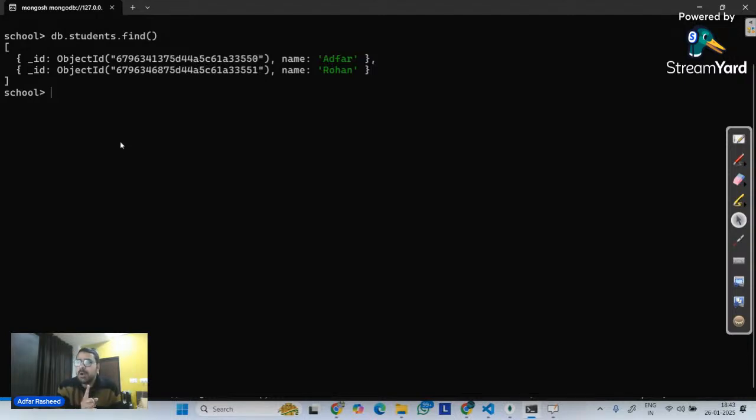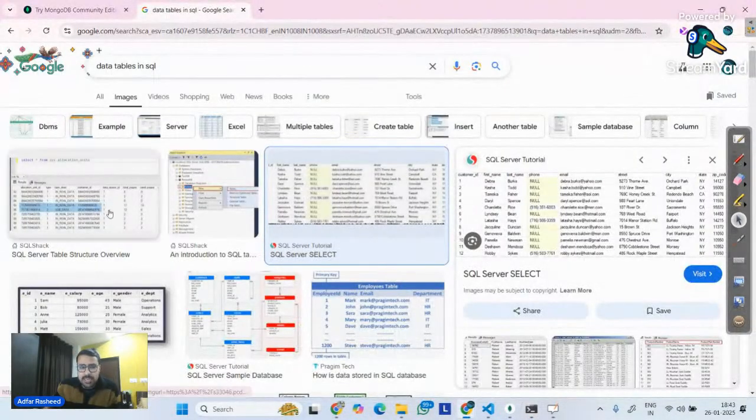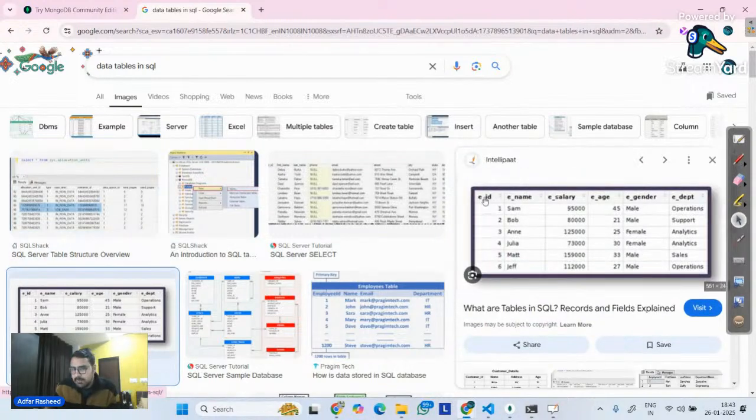Whenever we talk about MongoDB, we say MongoDB is schema-less. What does that mean? A few seconds back, we saw a table on the internet like this, or like this, any table. It contains employee ID, employee name, employee salary, employee age, employee gender, employee department. So it means I have defined what attributes this table contains.